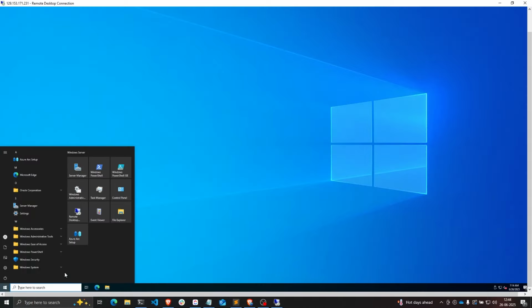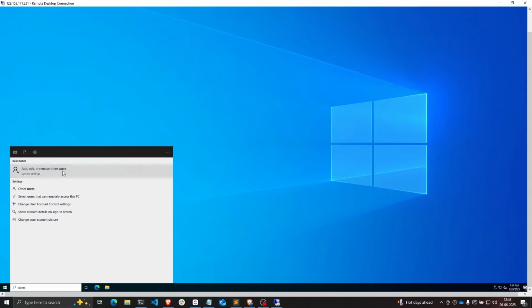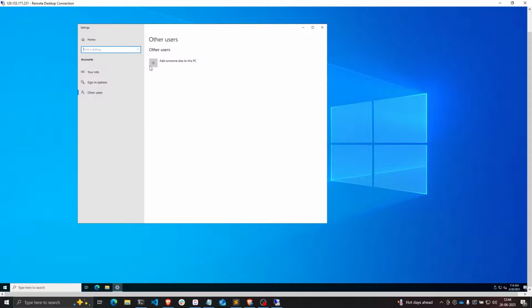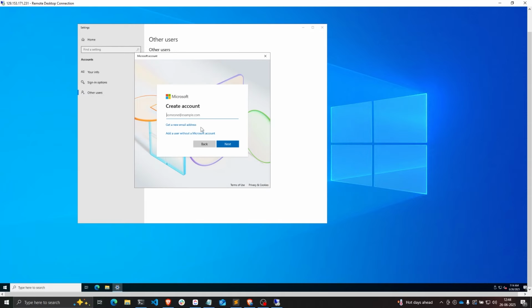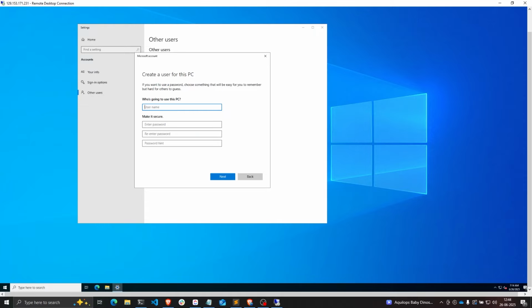So over here, I'll go ahead and add a new user. Click on Add Someone Else to this PC. Click on I don't have this person's sign-in information. And it's going to ask you by default to enter a Microsoft account. But you don't need to do that. You can just click on Add a user without a Microsoft account. And then you can type in the username and password.